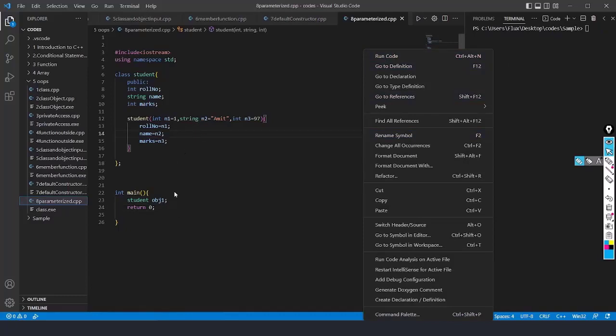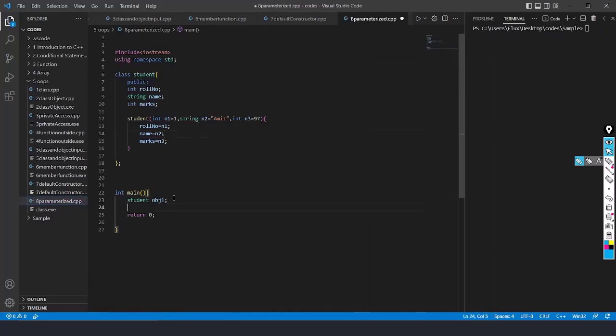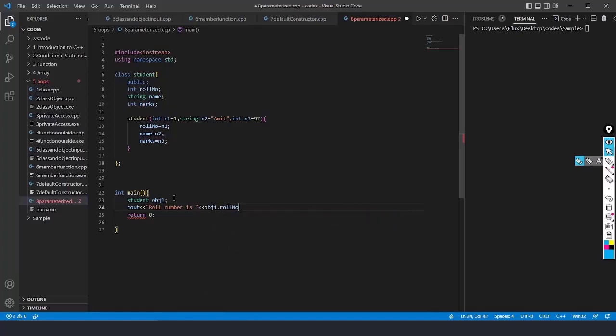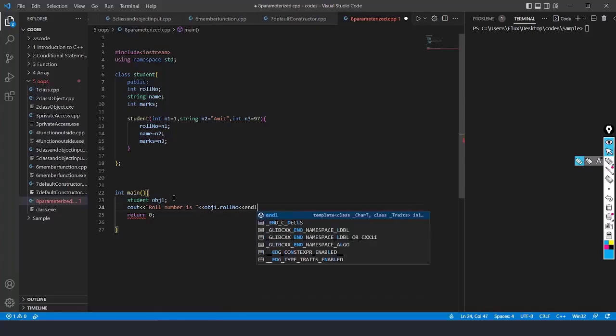It means this constructor will be called. So before running the code, I have to write the cout statement also. I'll write cout, and here we will give everything that it is printing. So I'll say roll number is, and that is going to be stored in obj1 dot roll number, that is how we access it. Now what I will write after that is endl, so that we go to the next line.